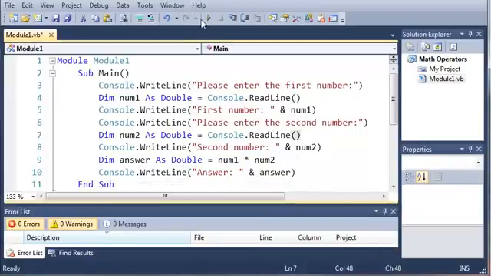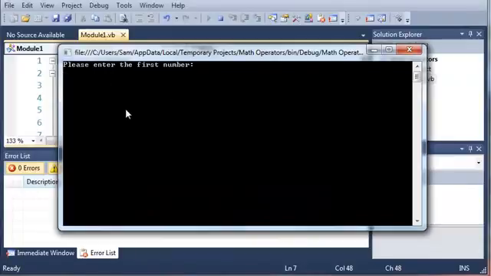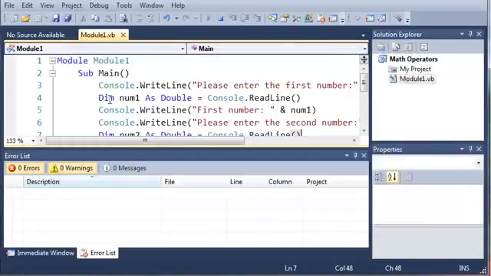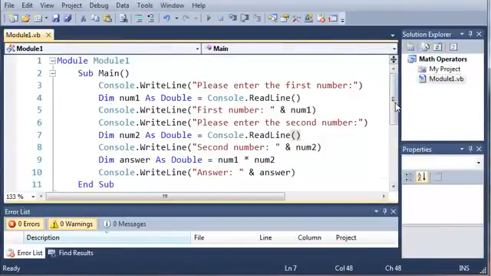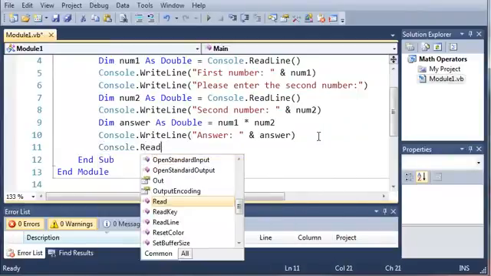So now if we run this program, it'll say please enter the first number. If I type 32 and press enter, it's going to tell me the first number is 32, and it's going to ask me for the second number. So let's do 45, and you can see it closed on us right there. So we need to add console.readLine.